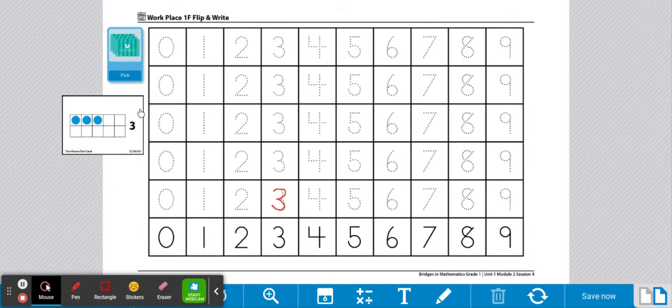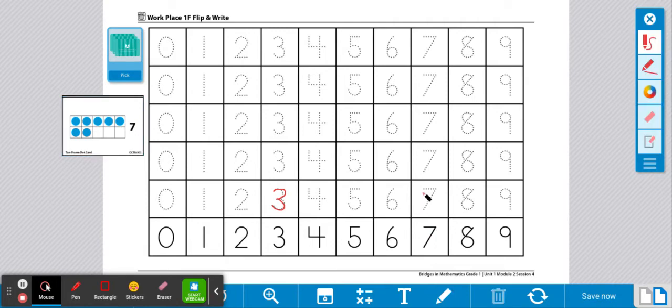Then I will pick another card to record. This one has 7, so I'm going to trace the number 7. You will continue doing this until you have filled 2 to 3 columns. When 2 or 3 numbers have hit the top, you have completed your workplace.